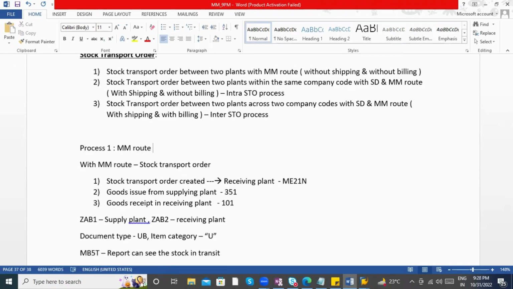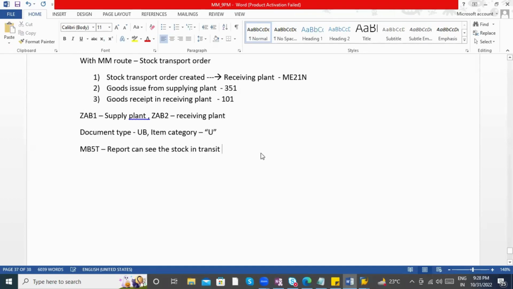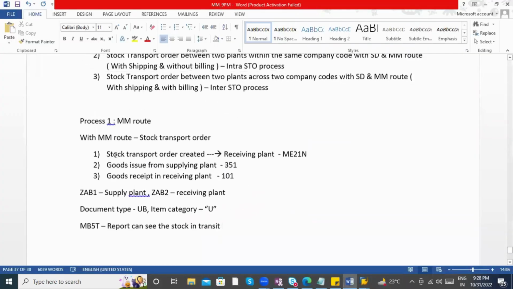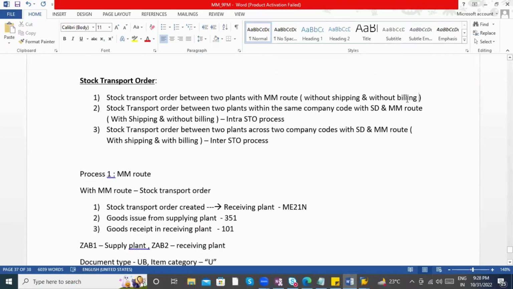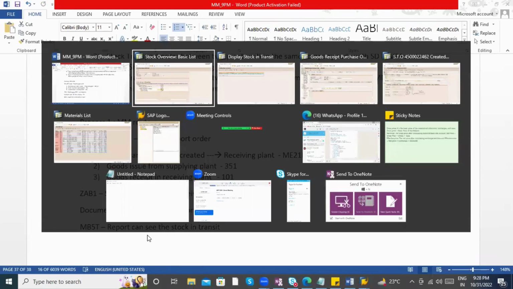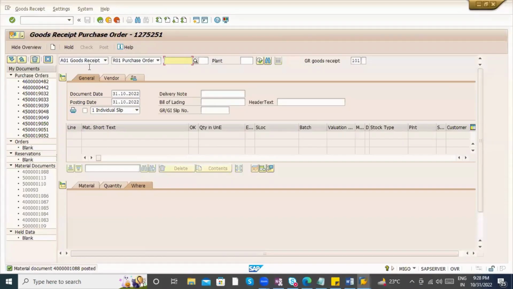Now coming to process two. Any doubts on this process? Here the first process is completed. Any questions here? No, sir. No, right? Okay.